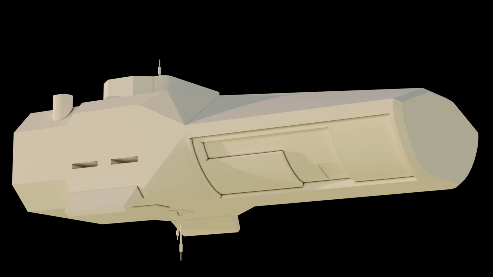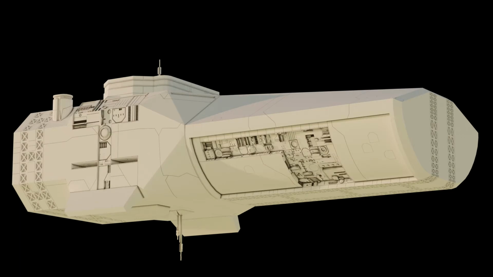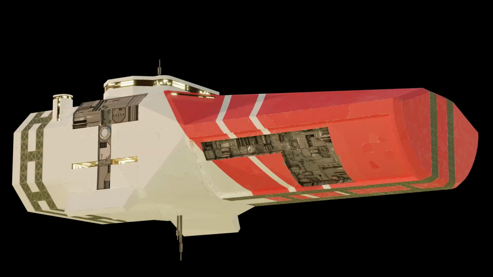Today we're going to take this simple block of a ship to something much more detailed. And we will also see how the add-on can help you with creating better materials.